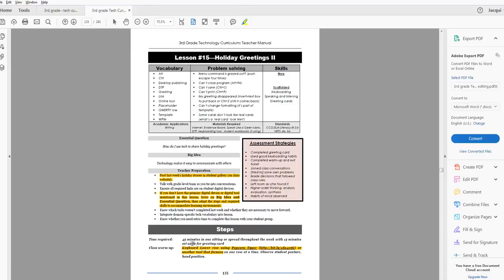I'm your guide through these 32 lessons in the Structured Learning Technology curriculum. This is third grade and we're in lesson 15. We're on the second week of creating holiday greetings.